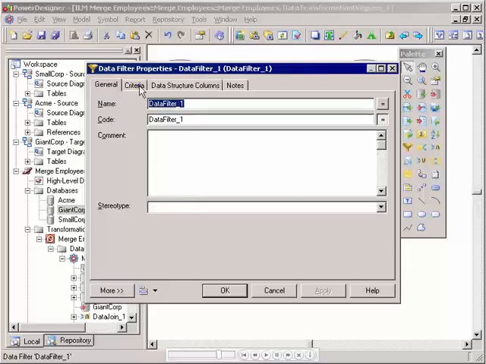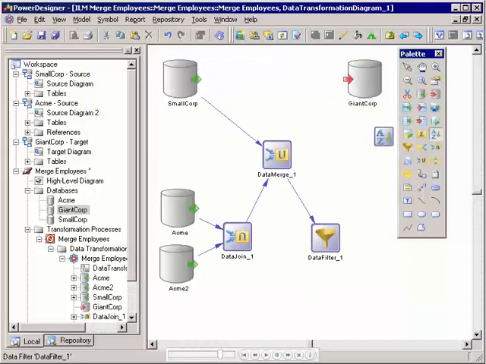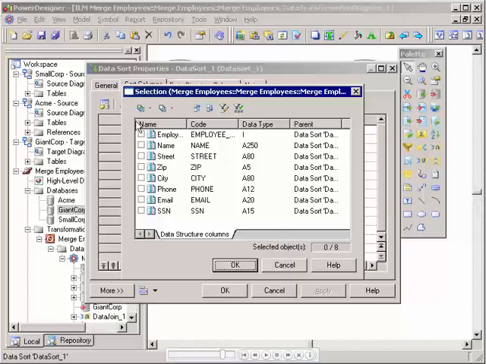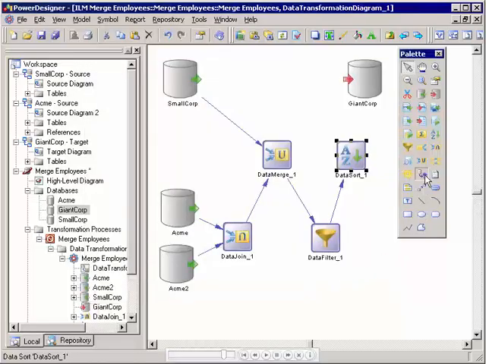I open the property sheet, click on the Criteria tab, and remove any former employees who have negative IDs. Finally, I'll sort my data set by name in preparation for loading into the new database. I specify the column to sort on, and then connect this final step with the output database.